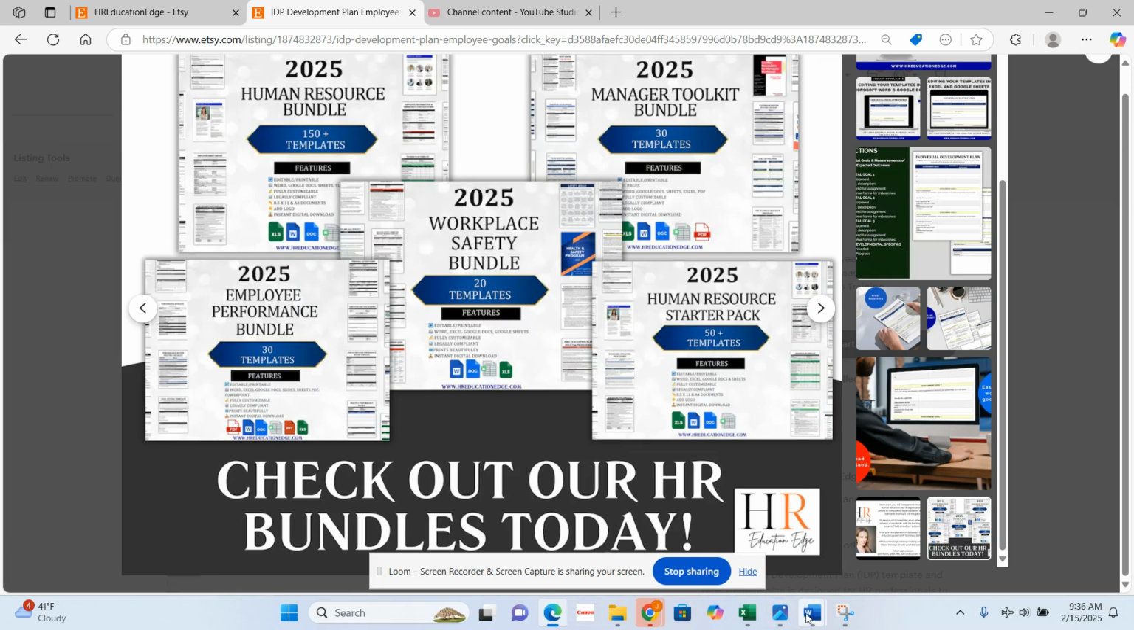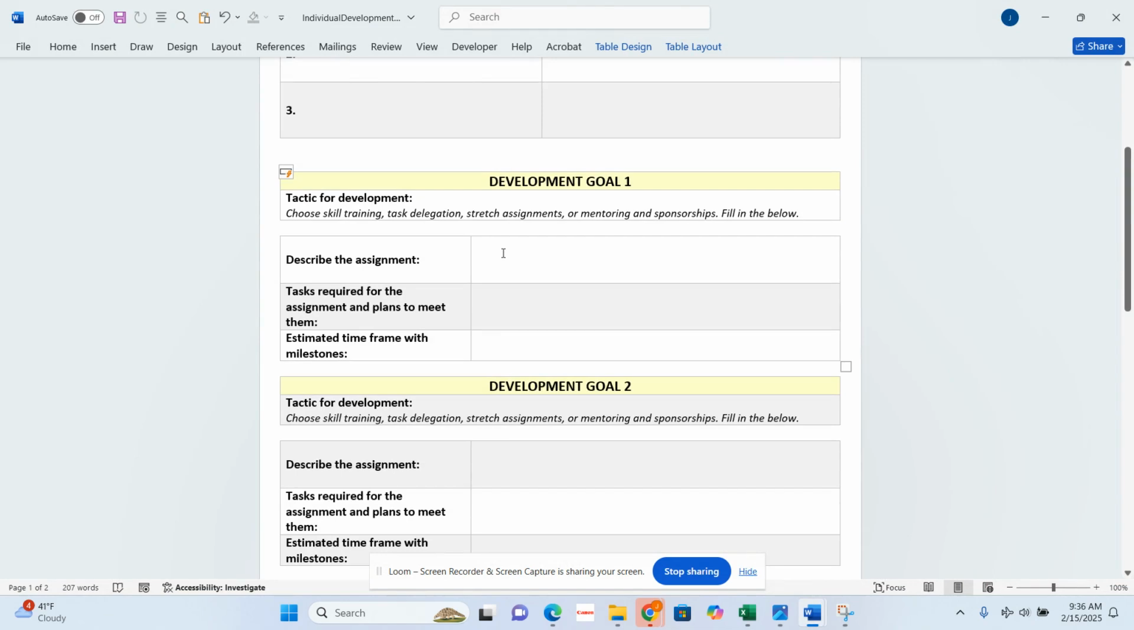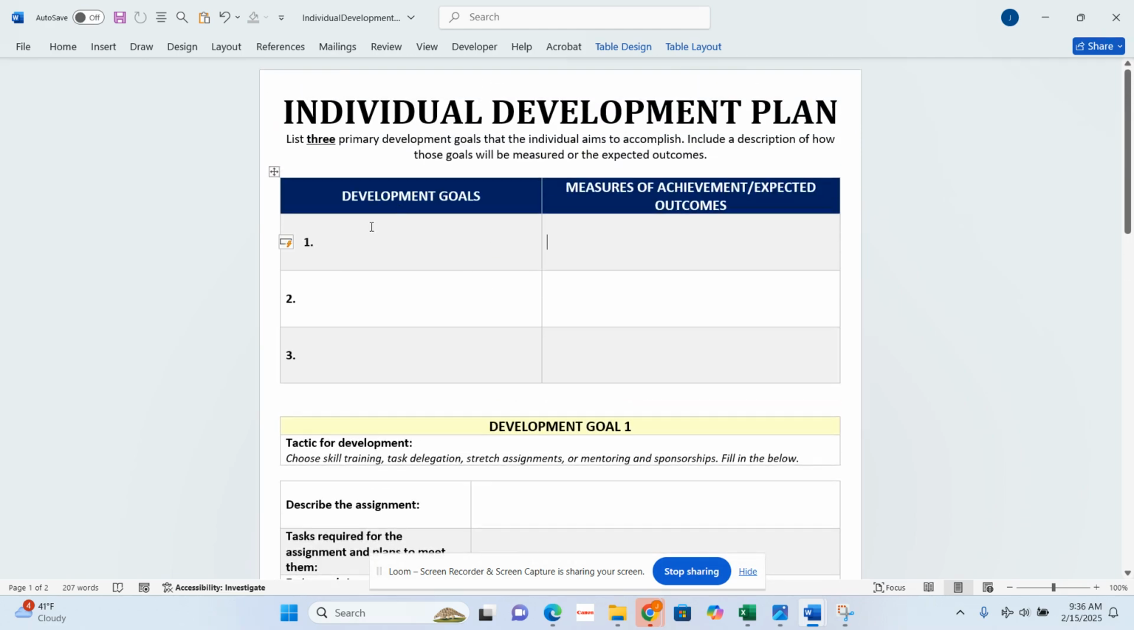So let's take a look at just the regular individual development plan. I just don't want to give you this, right? Sometimes you may be a new manager, you may be a new HR professional. You need a little more detail. List 3 primary development goals that the individual aims to accomplish. Include a description of how those goals will be measured or the expected outcomes. Also remember to use SMART goals: specific, measurable, attainable, realistic, and timely.